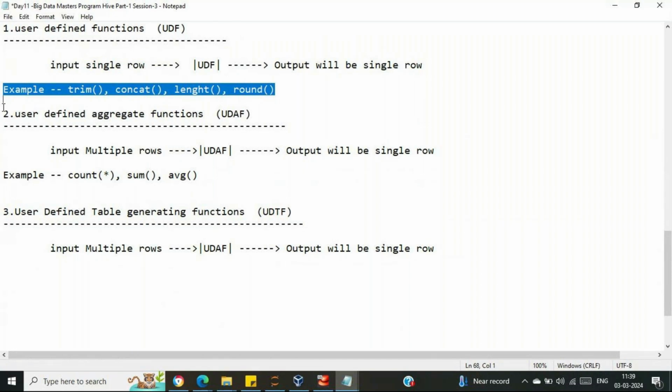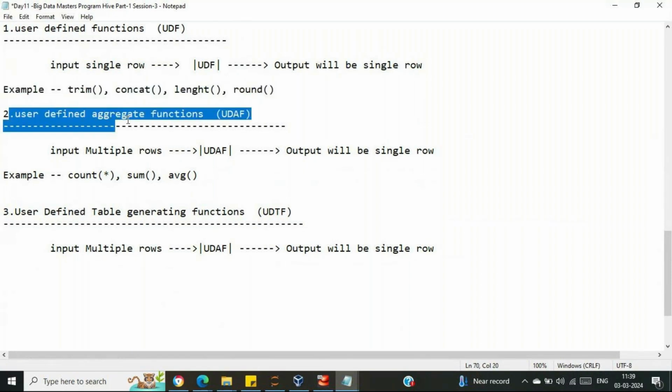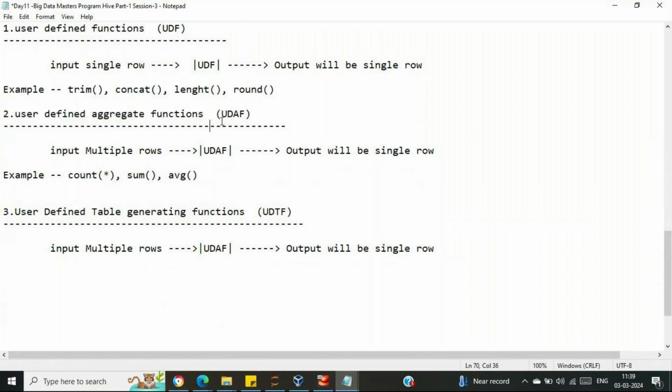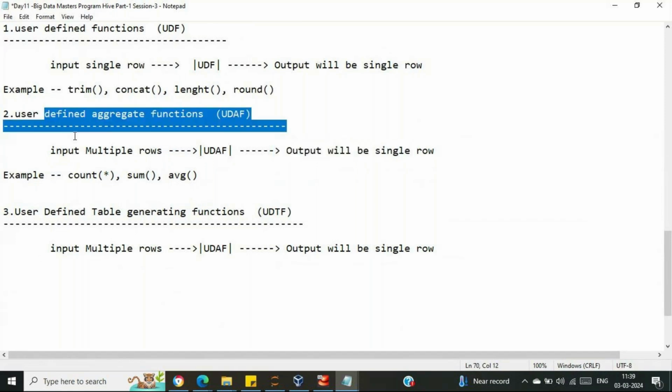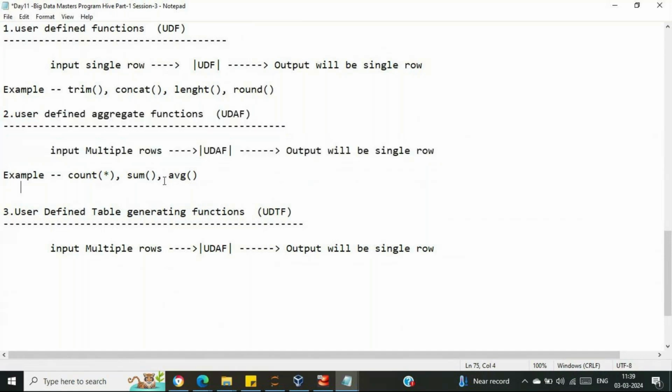Once we're talking about user defined aggregate functions or analytics functions, then it is going to take multiple rows and provide the output in a single row. That is user defined aggregate function: count, sum, average. These are the examples.